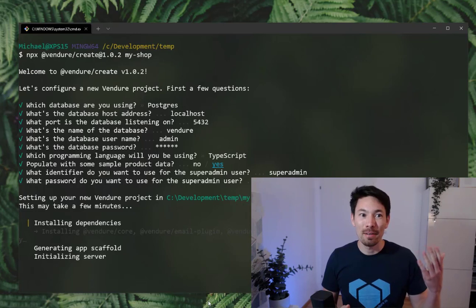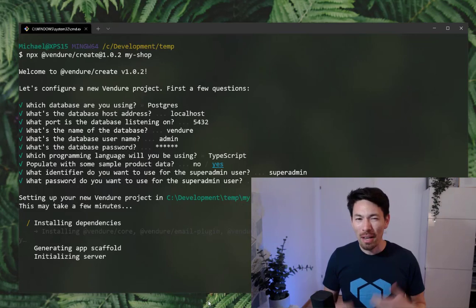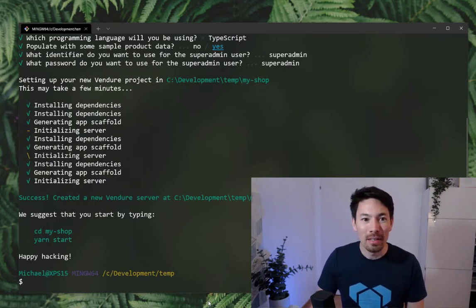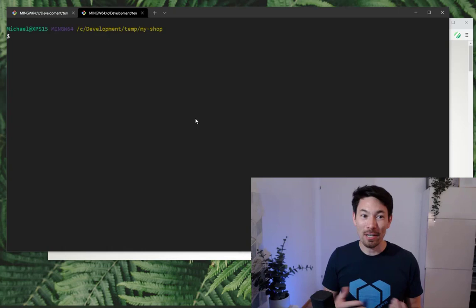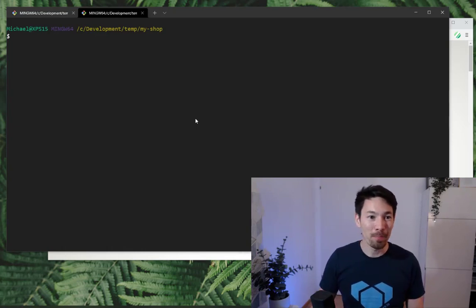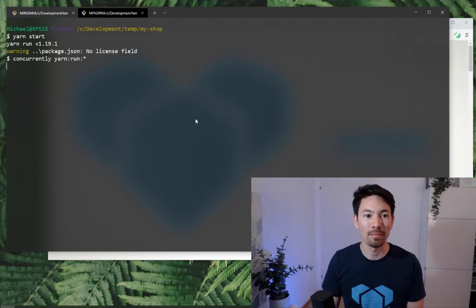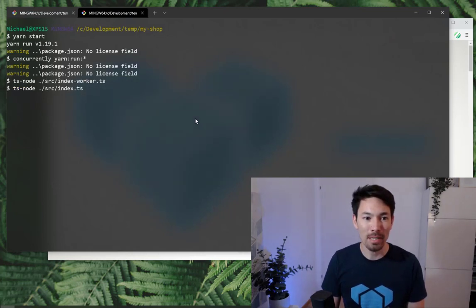Now, this process is going to also populate the instance with some test data so you can be up and running straight away and try things out yourself. The installation takes a few minutes, so let's fast forward until all that's done. All right, so now we've got a full e-commerce server up and running. Let's check it out. So we're inside the directory it just created, my shop, and we'll run yarn start. This is going to start up the server and the background worker.